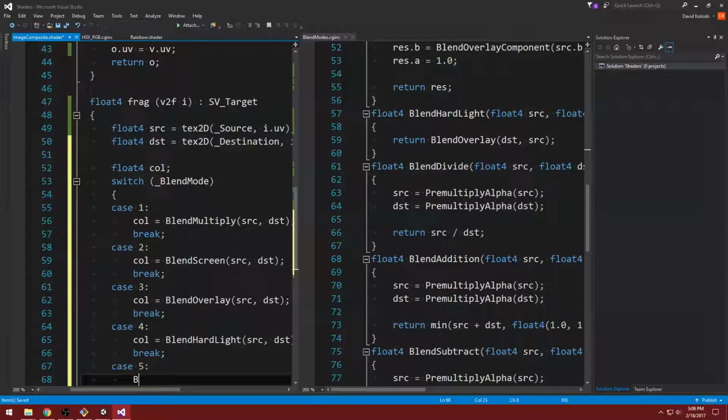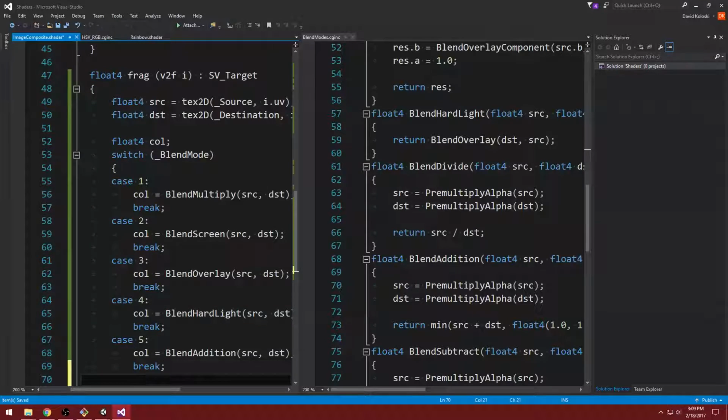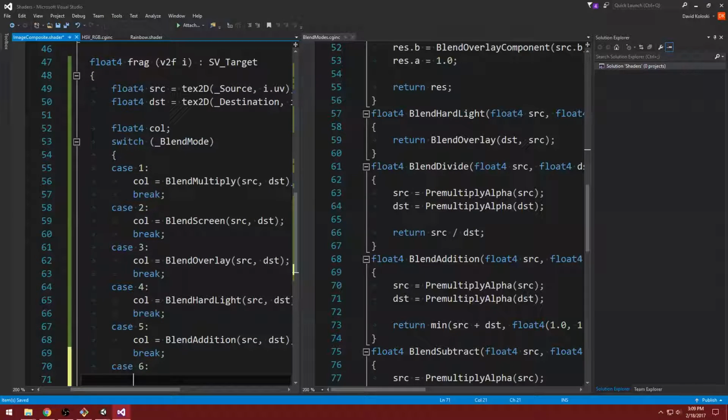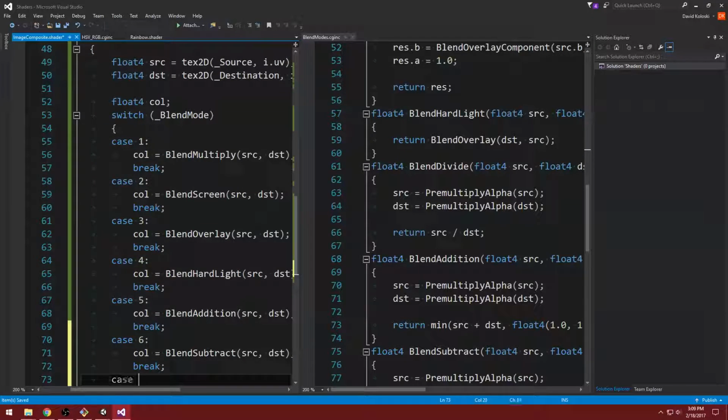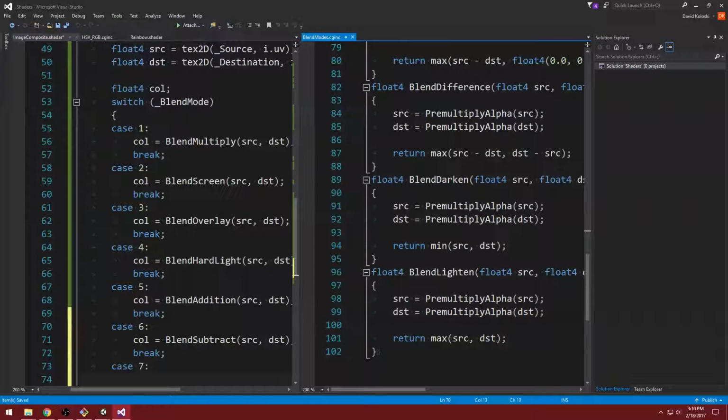We'll do blend addition. Blend addition is probably going to be the one that you use most often. It's a really simple, really easy way of taking two images and compositing them together. And especially if you want to overlay effects one on top of another, blend addition is usually the one that you want. Then we'll do subtract. Then difference, darken, and lighten.